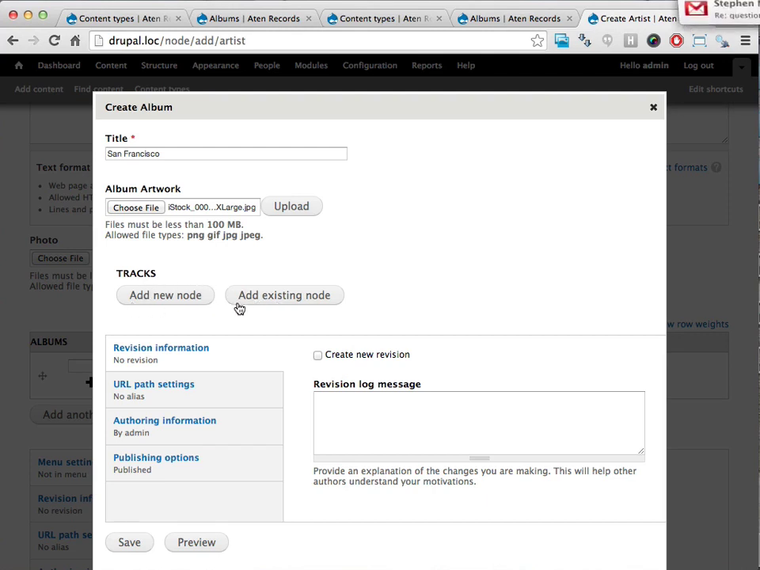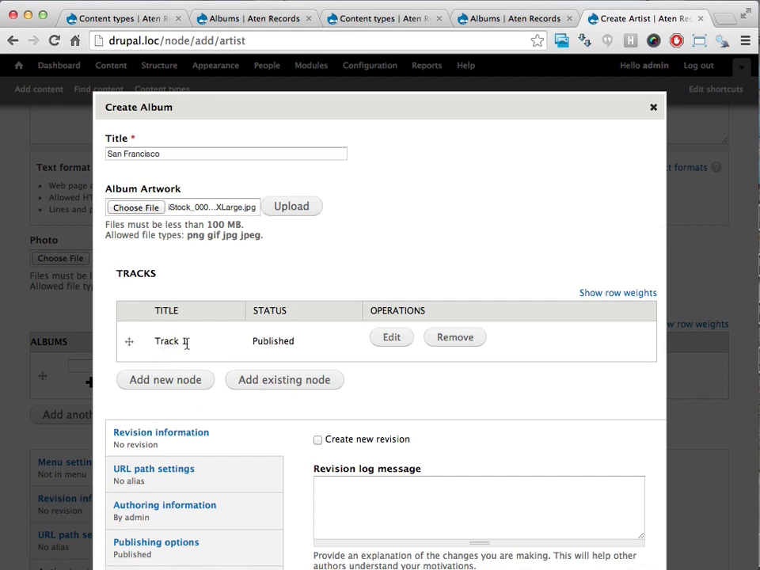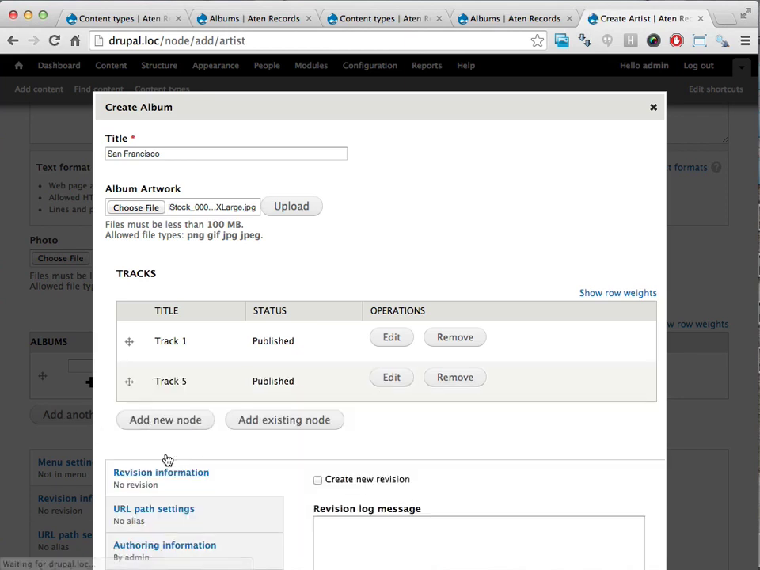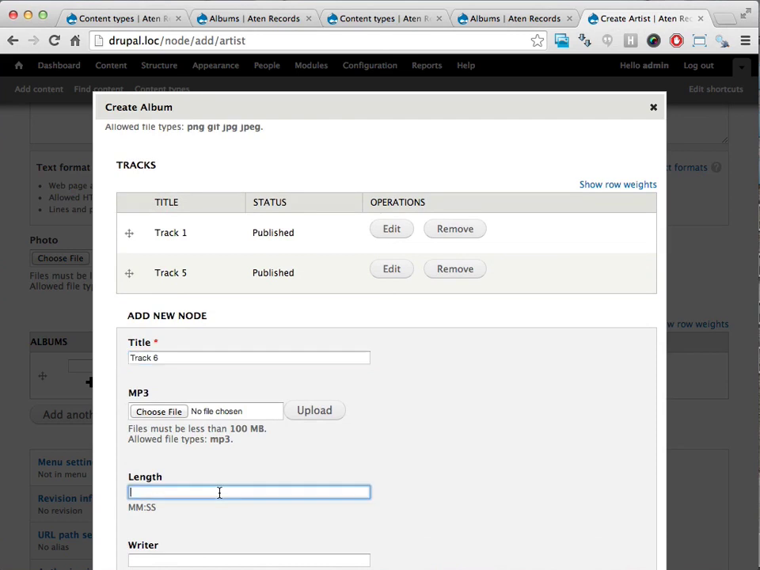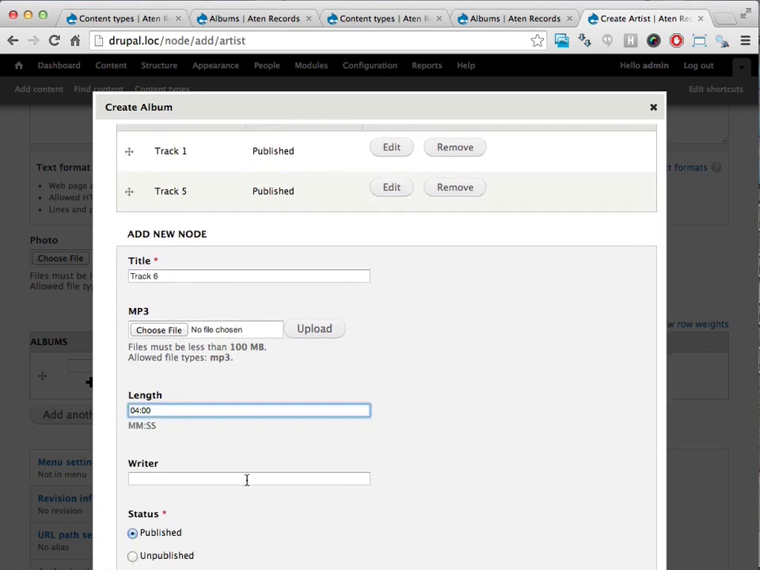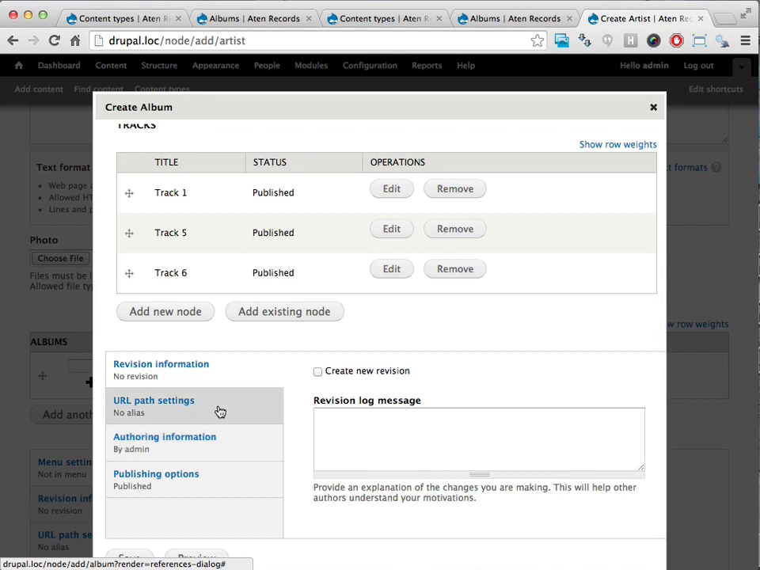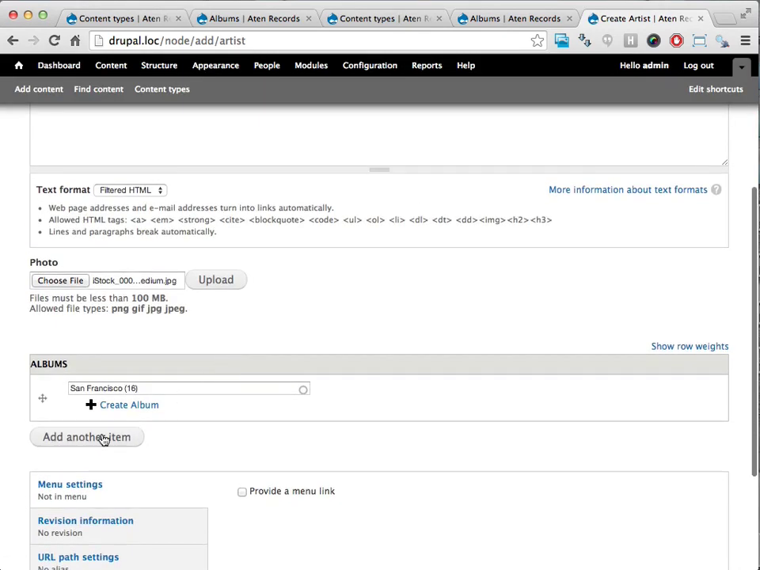You can, and this is an example of inline entity form. So we can either add a new node or add an existing node. And so all we're doing here is adding new tracks. For time's sake, let's do a couple of both. So we can do autocomplete, add existing. You get the idea. Or we could add a new one. Track 6. 4 minutes long, and the writer is Mike. And then create. So really straightforward to adding new tracks to the album. And click save. We can add another item.